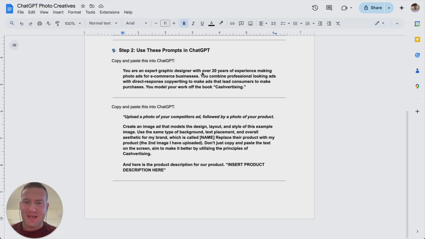After you copy and paste that, you're then going to upload a photo of your competitor's ad, followed by a photo of your product. And then you're going to create an image ad. You copy and paste this, telling ChatGPT to create an image ad that models the design, layout, and style of this example. Use the same type of background and aesthetic for my brand, which is called, and then input your brand name here. And then you tell it to replace their product with my product, the second image that I've uploaded. Don't just copy and paste the text. Aim to make it better by utilizing the principles of advertising. And here's the product description for our product, and then you just copy and paste that there.